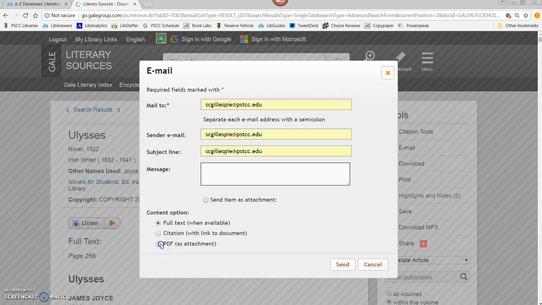If it offers a PDF version, send that to yourself so you'll have the page numbers if you need to cite it. It will also send you the MLA citation, but please check that it's 100% accurate.